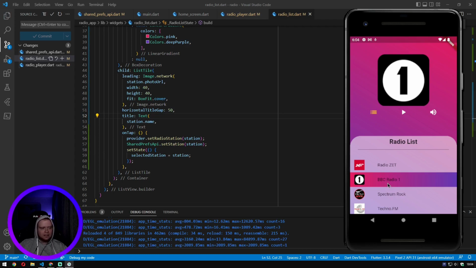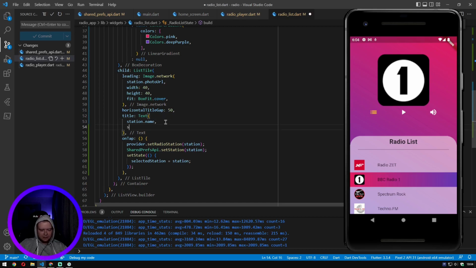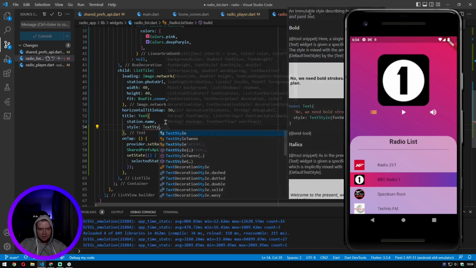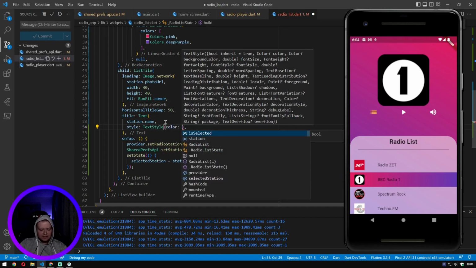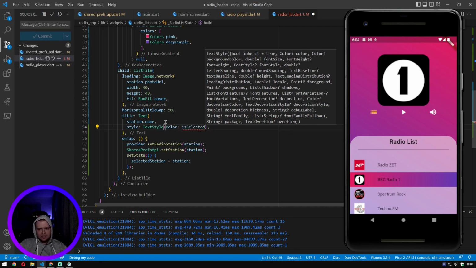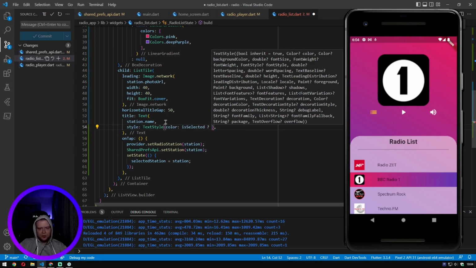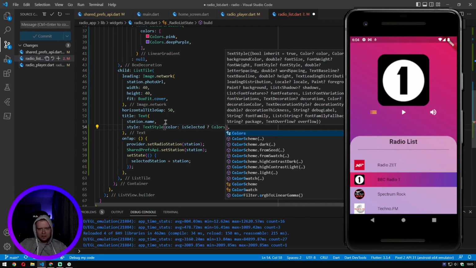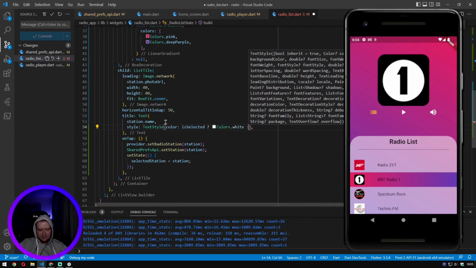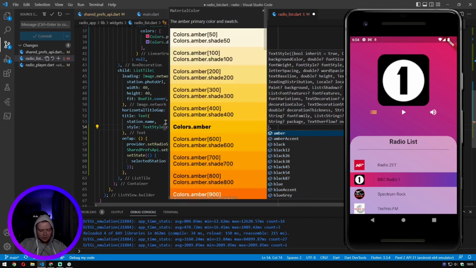One thing that I don't like is that the text is black. It should be white to have a better contrast. To do that, let's just change the text widget of a title to have a style, and let's make it text style. And for color, it needs to be dependent on is selected: if it's true, our color will be Colors.white. If not, then it's of course black.